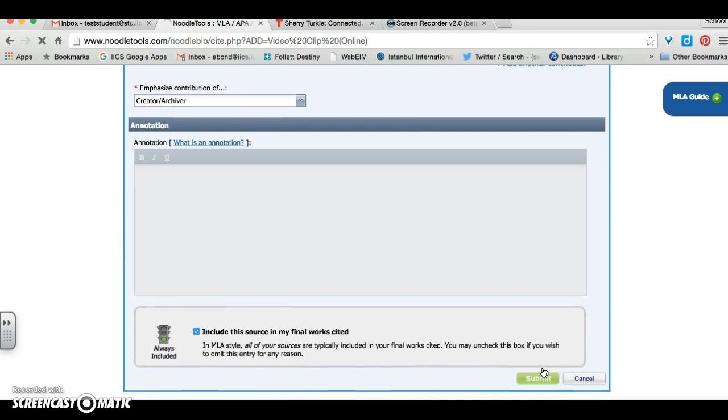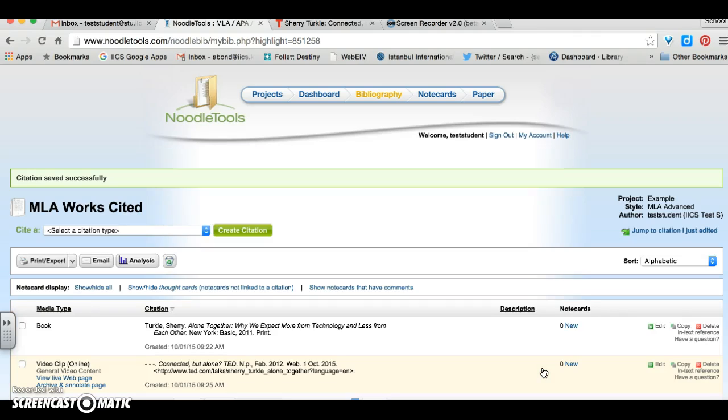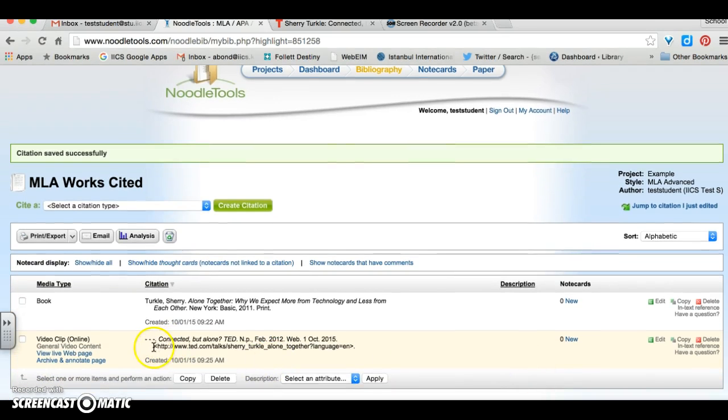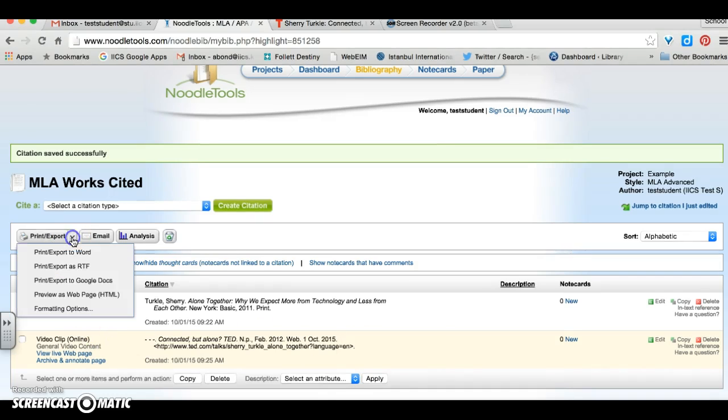And here it's going to put it straight into my works cited. The dashes here are because it comes straight under Sherry Turkle, the other reference I've got. It's the same person, so they don't need to write that again. And it's in correct alphabetical order. Alone Together comes before Connected But Alone. And say, for example, I would obviously use more references than this, but say, for example, I wanted to show my supervisor or someone else what I have covered so far.